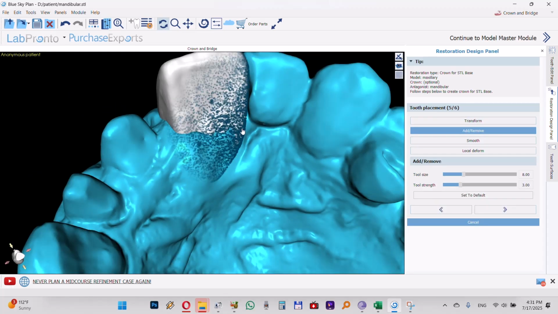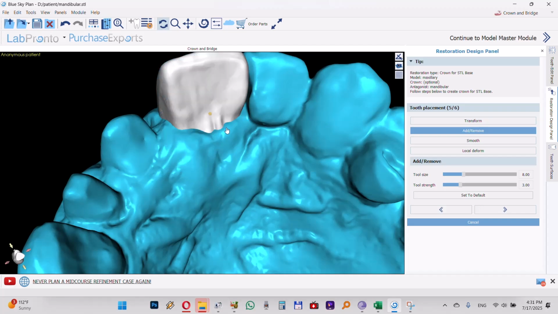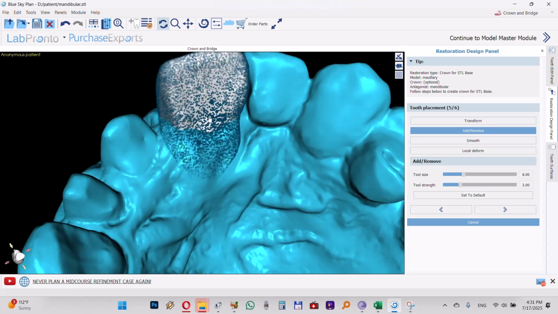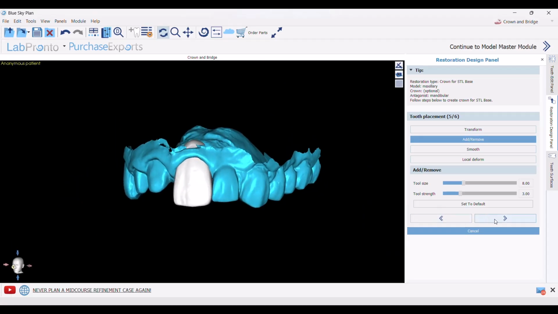Here is an error. Using the Remove function, I'll correct this by pressing the Control on the keyboard and with the left mouse button and tap it until it's removed. This area will appear, so I have to add at this area. Now that I'm satisfied with the crown, I click Next.